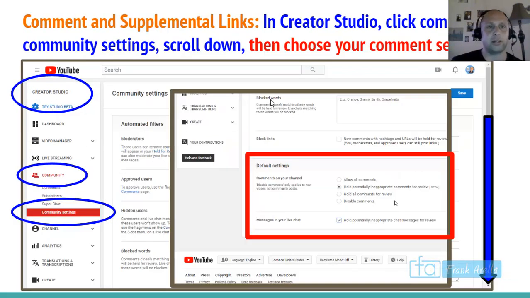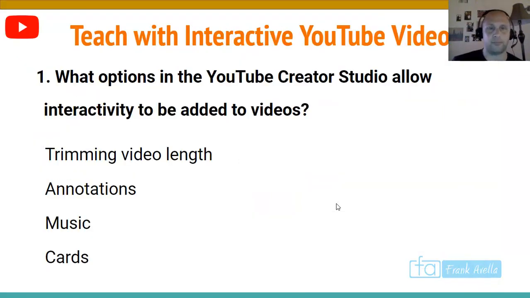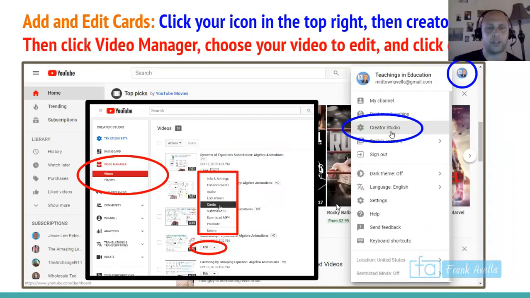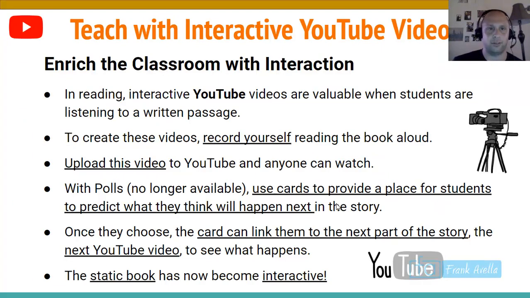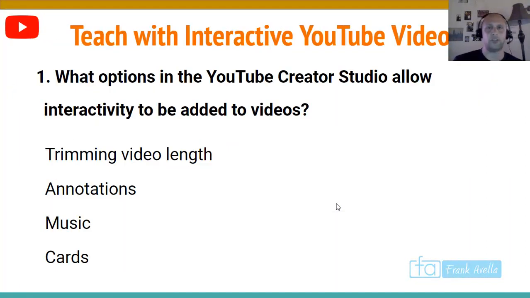All right. So comment and supplemental links in Creator Studio. Click community settings. Scroll down and choose the comment settings, and then hold potentially inappropriate comments. That's what I have here. And this was all in that video I have. So here we go. What options in YouTube Creator Studio allow interactivity to be added to videos?